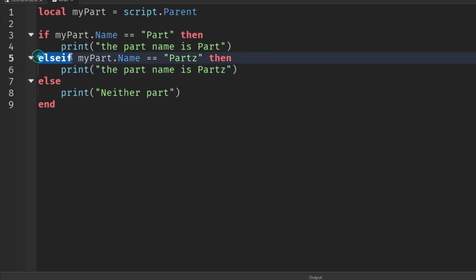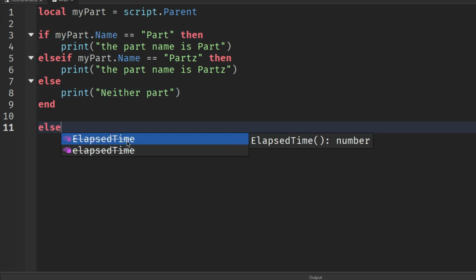Also, another rule for else if is that you can do it as many times as you want under the if. Also, if I try to do else if here, I can't, because it's not in an if. And that's the same for else as well.